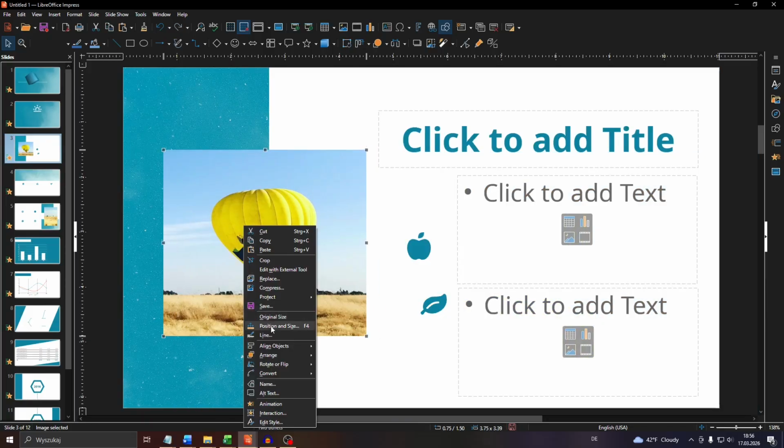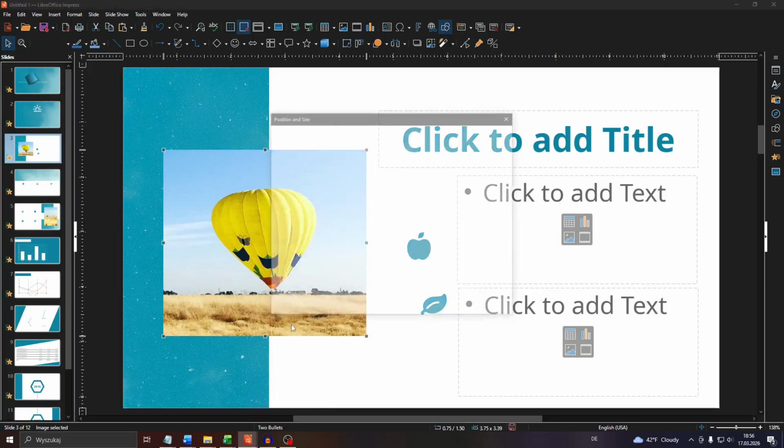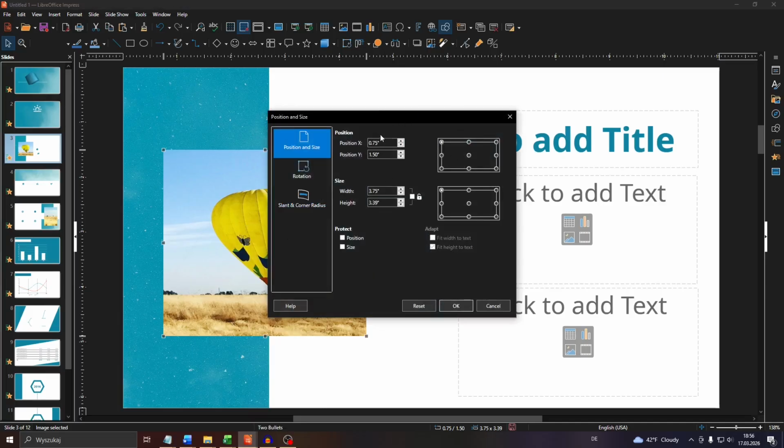You can also change the size by navigating to this menu here, Position and Size, or use the shortcut F4. And then here decide, for example, where to position it on the X and Y axis, the size, the width and height, or click Reset to restore these values here.